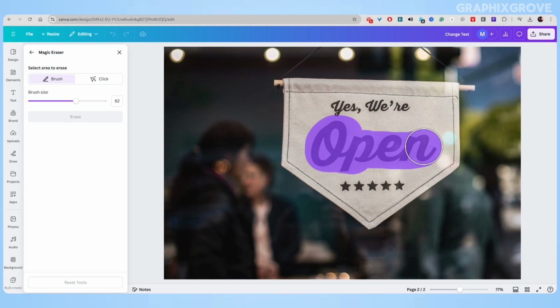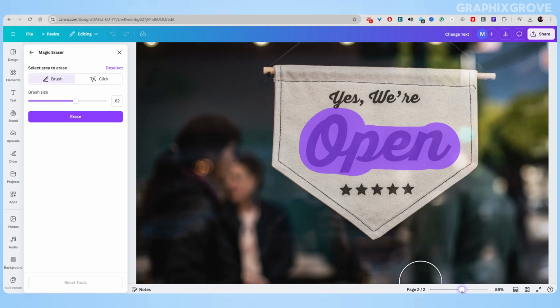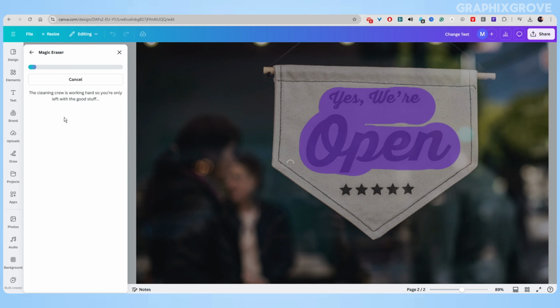So, to use it, first, zoom in to see the text clearly and adjust the brush size to match the size of the text. A smaller brush is best for detailed work, while a larger brush covers big areas. Now, paint over the text you want to remove. In the next step, click Erase, and Canva will fill in the background automatically.